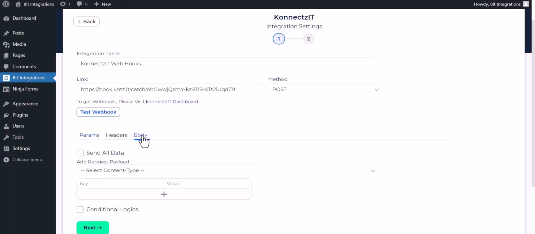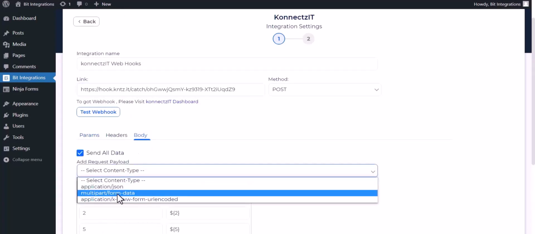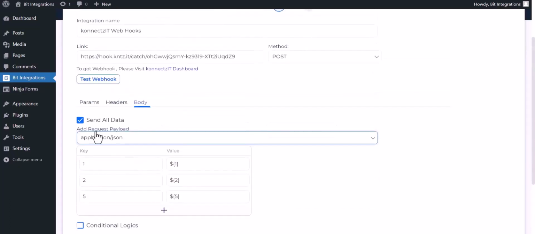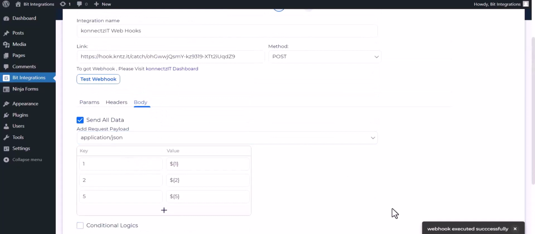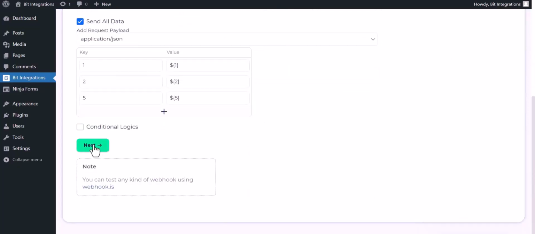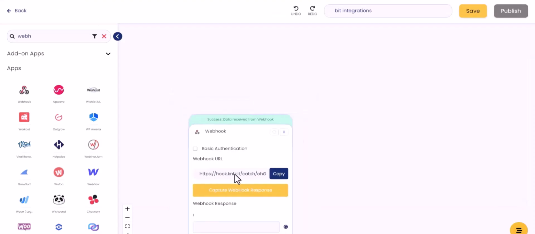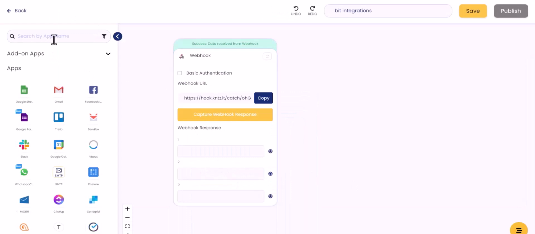Body. Send all data. Choose application JSON. Test webhook. Webhook executed successfully done. Next. Finish and save it. Now go to the KonnectzIT site and choose your desired action.